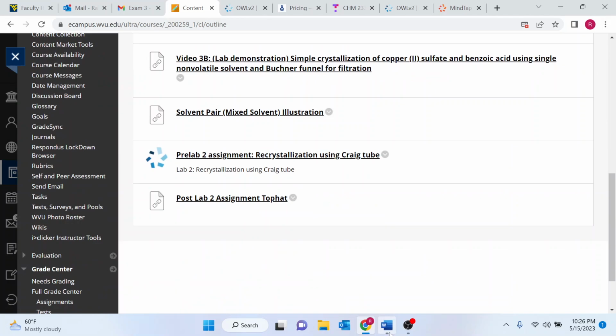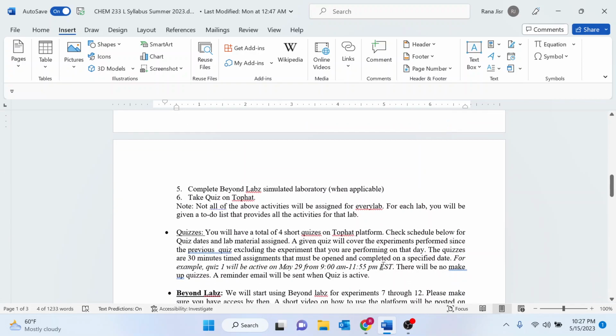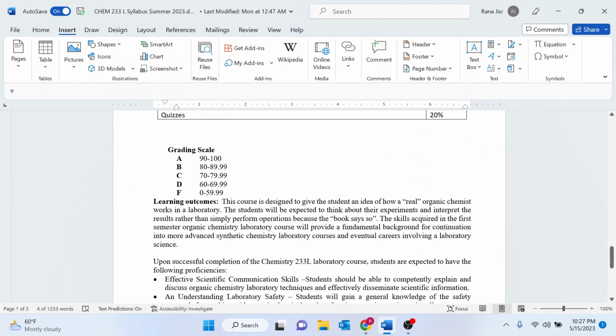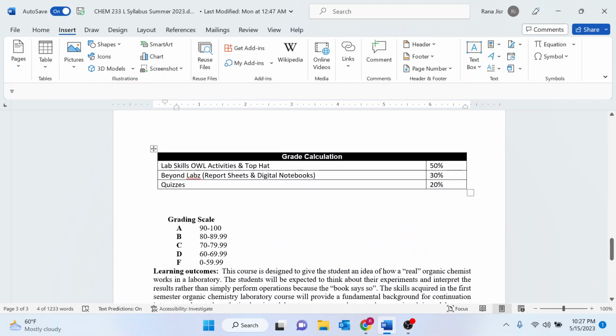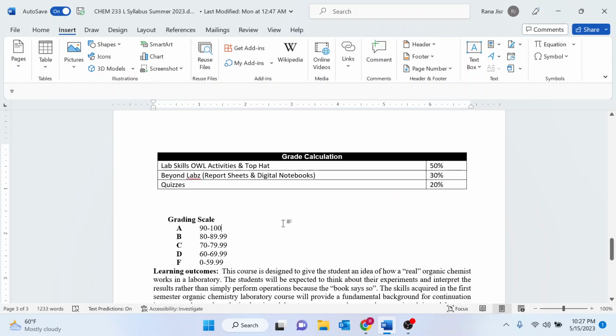Let me see if there's anything else that I would need to mention here. Pretty much that's it for the first 2 experiments. Now, of course, you will have quizzes in there because there is no final exam. So your grade is going to be based on multiple things. Your grade is going to be based on your pre-lab and post-lab assignments, which is the OWL activities. Your grade also will be based on Beyond Labs. Now, once you start with Beyond Labs, you will have a report sheet. You will have a digital notebook that you have to turn in for the steps that you use in your reactions. And then we will do quizzes in there.